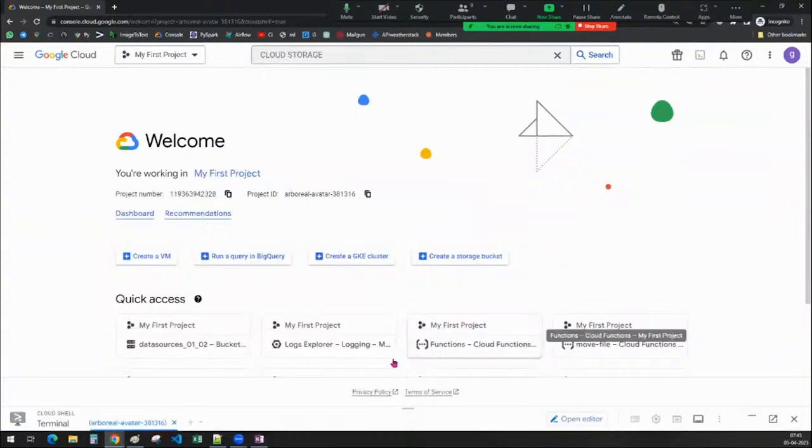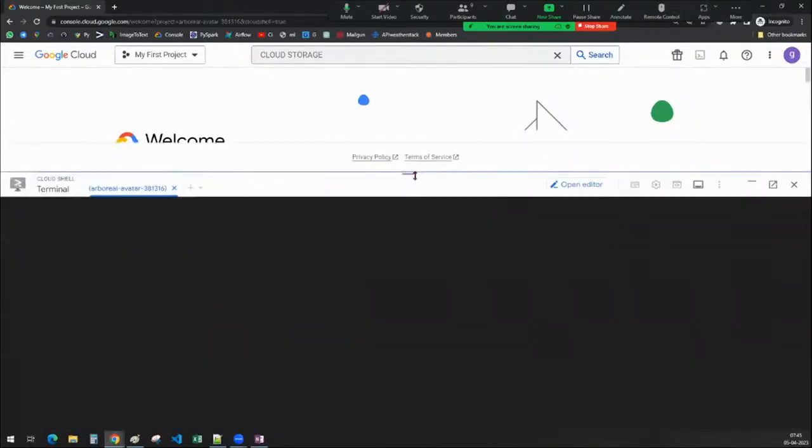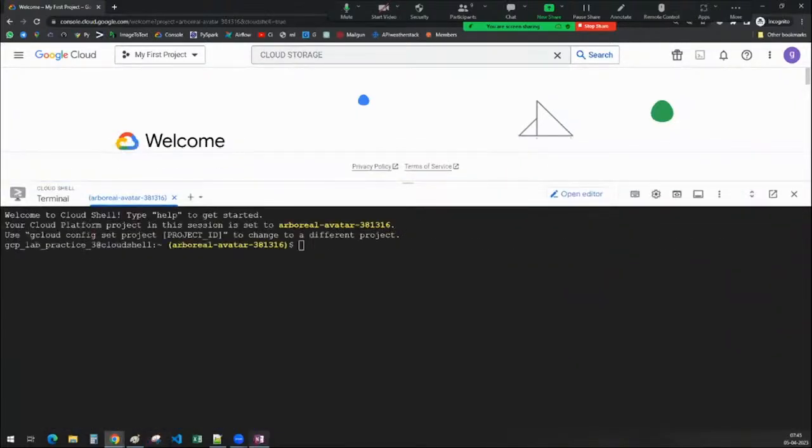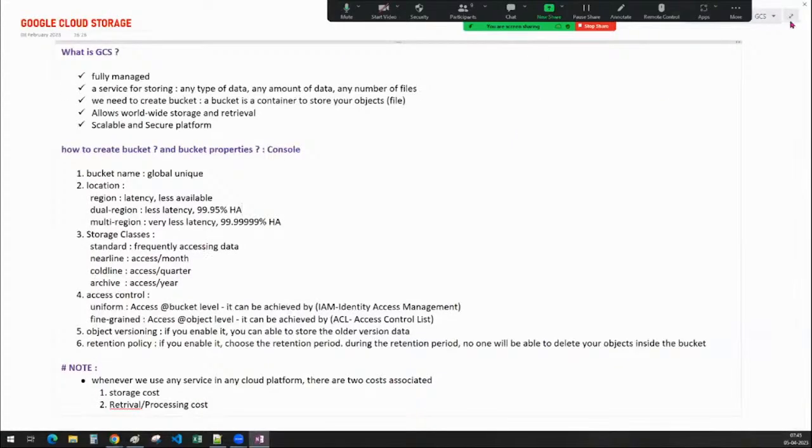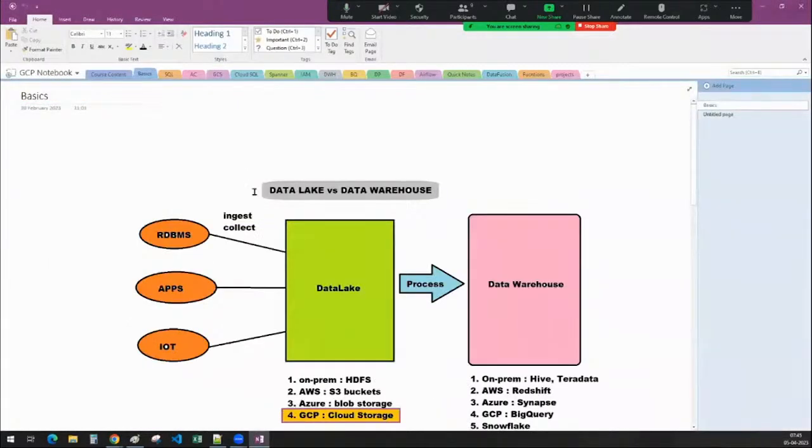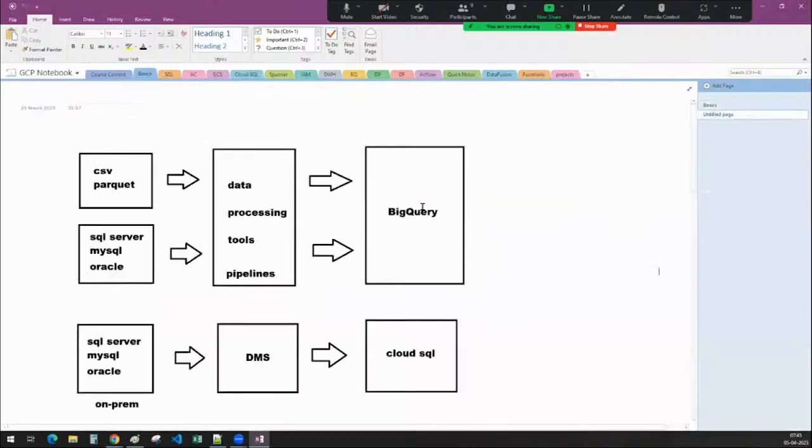Okay, so this is all about the introduction to the GCP console as well as Cloud Shell, guys. And I want you to understand what a Cloud Shell is now. Okay, I think, do I have somewhere the Cloud Shell information? No.